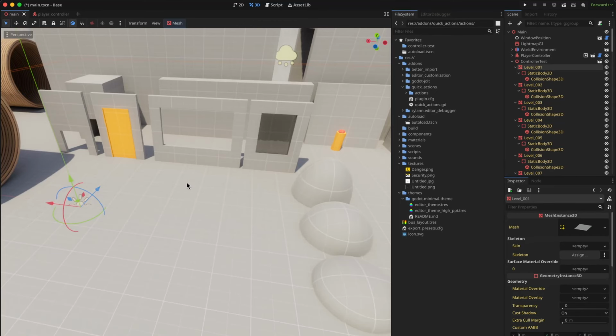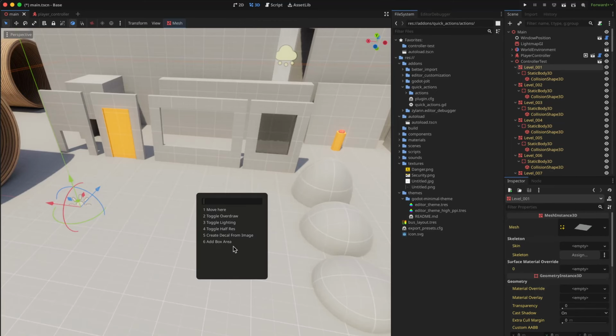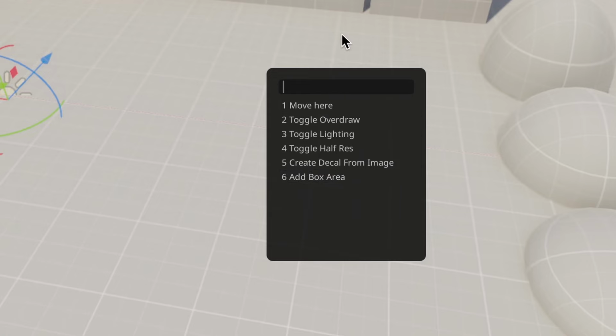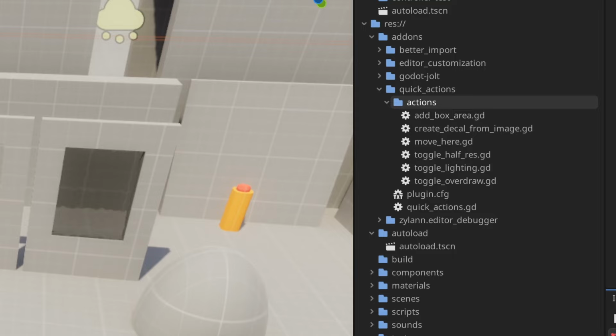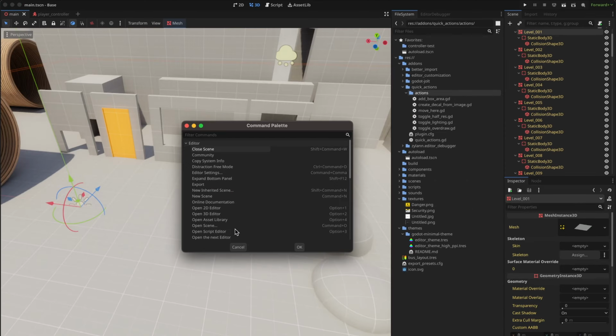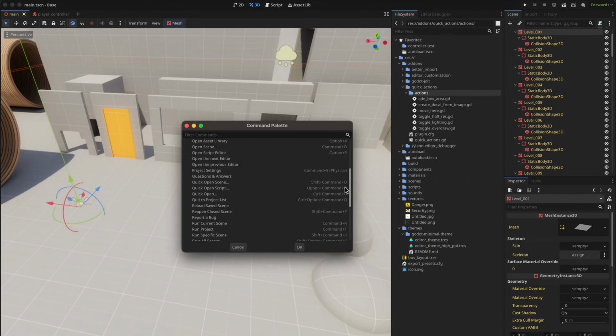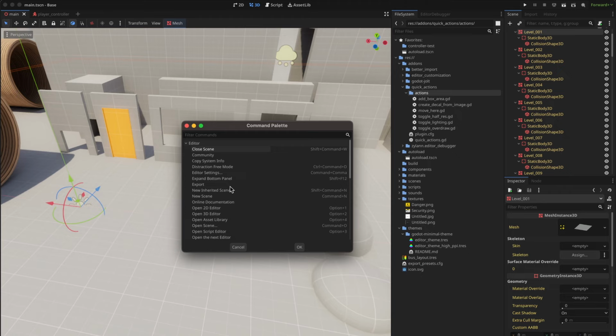Made a small tool to quickly run my editor scripts. When I press D, it opens this pop-up menu with a search bar that shows all of the actions from this folder here. This is sort of like the command palette that is built into Godot that you can also add your own commands to.